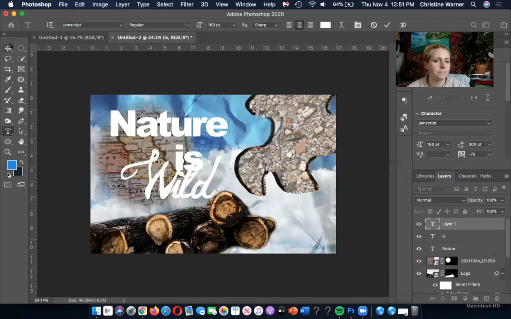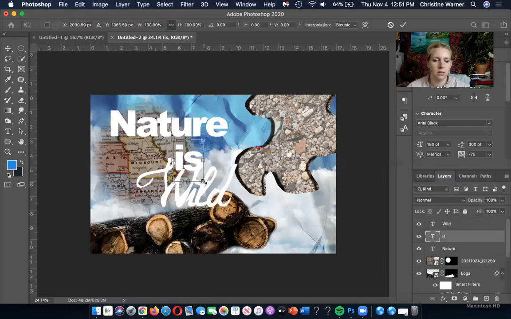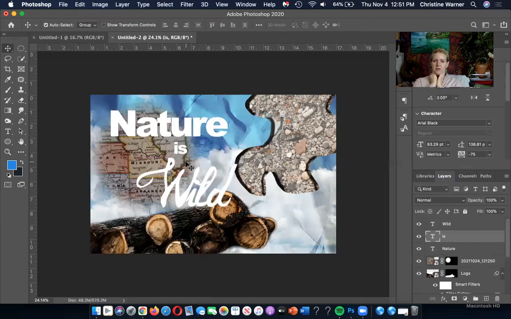There you go. Ooh, that's kind of cool. And I don't even mind it overlapping like that a little bit. Maybe this one could be a little smaller. Command T. Make it smaller. Nature is wild. Okay.